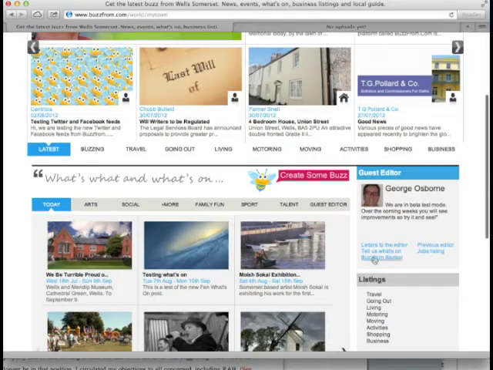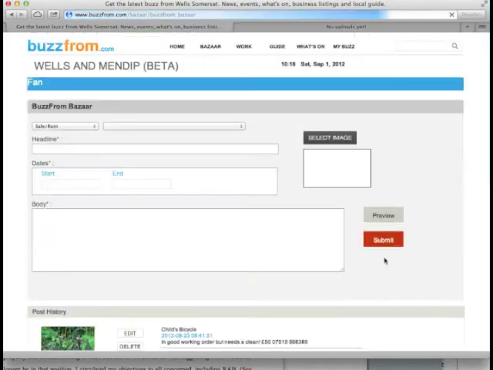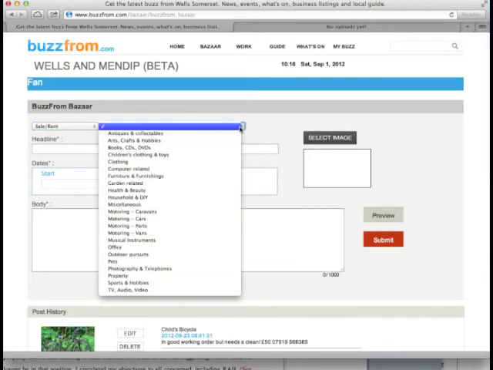Now I'm going to post some buzz into the Buzz Bazaar because I've got something to sell, let's say. So is it to sell or wanted? Let's say it's to sell. What is it? Let's say it's, I don't know, a car.